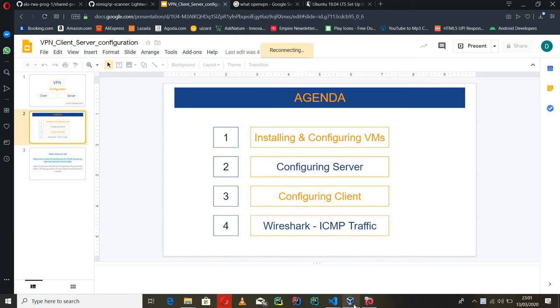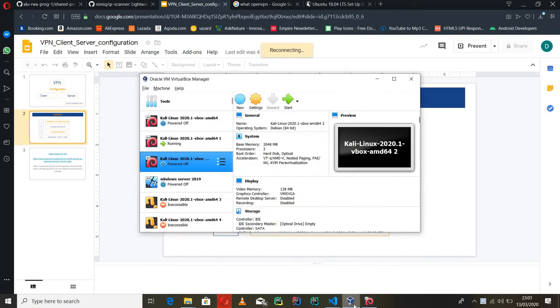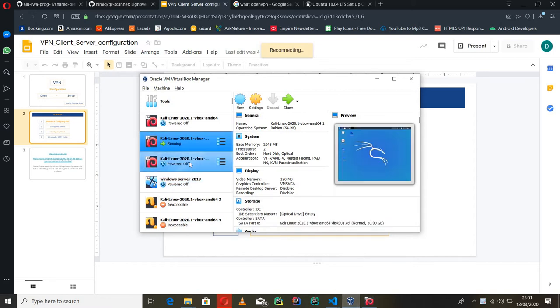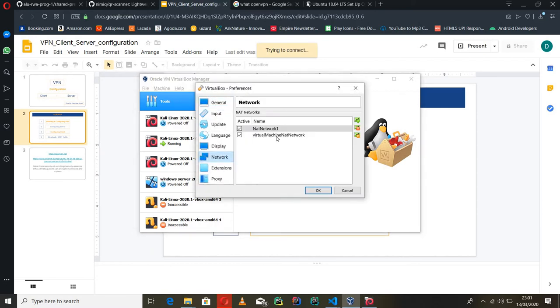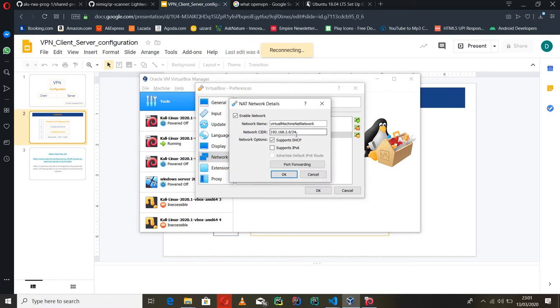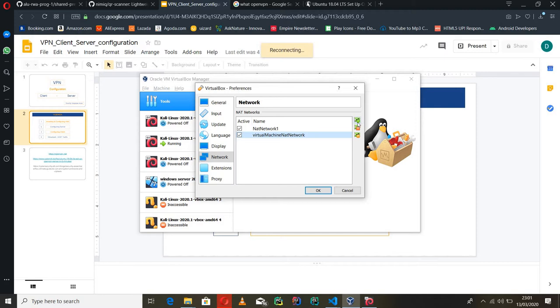So we'll need a virtual machine manager. With mine, I was able to install two versions of Kali Linux. It's VirtualBox. Two versions of Kali Linux, and I created a network for them by going to Tools, Preferences, Network, and I created a virtual machine network that had a CIDR of 192.168.2.0. And you can create one of yours by clicking here.